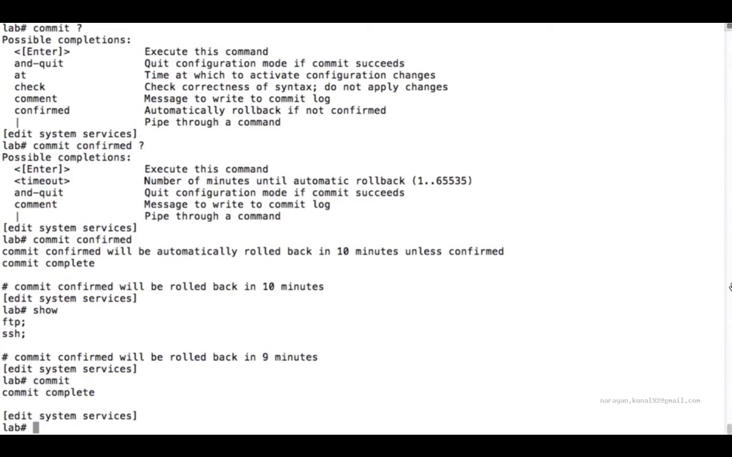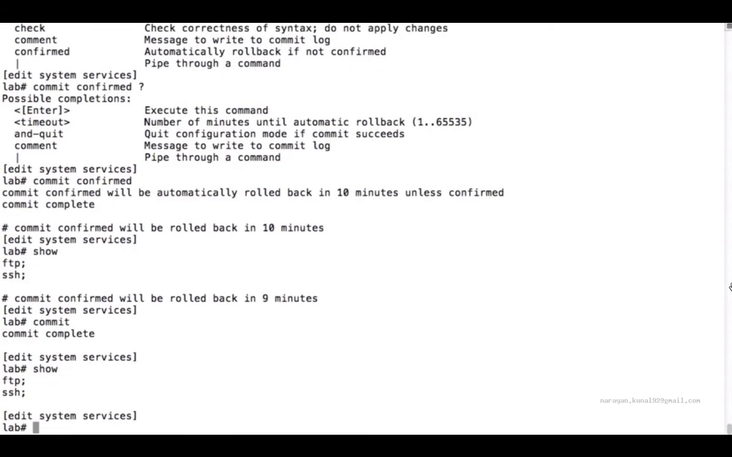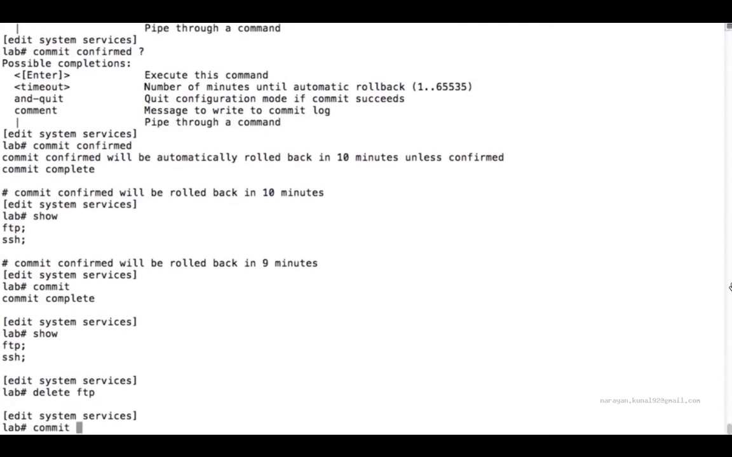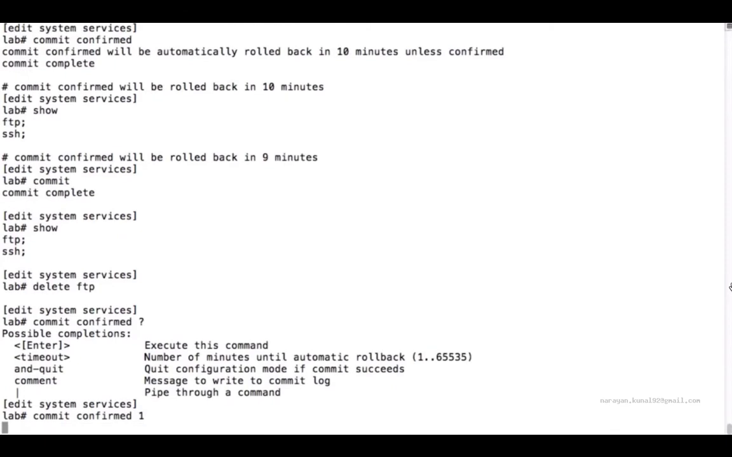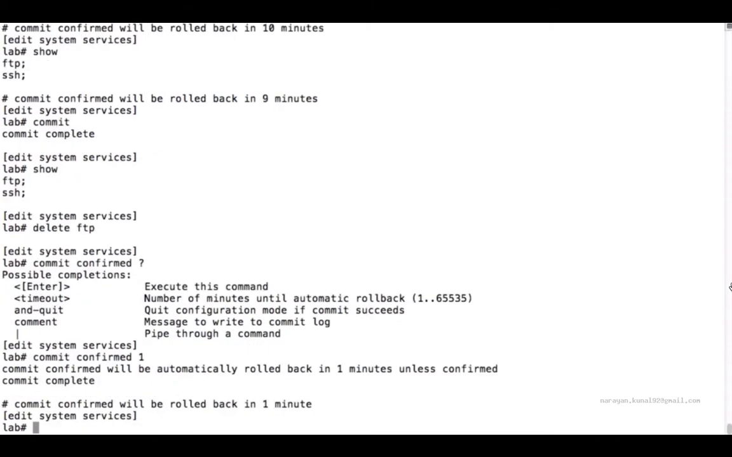So let's see what we have here. So we have FTP. Let's delete FTP. So delete FTP and let's say commit confirm 1 minute. And let's now not confirm this one and see what actually happens. We're getting a message here that says commit confirm will be automatically rolled back in 1 minute unless confirmed. And if we keep doing show, it will actually tell us as well.